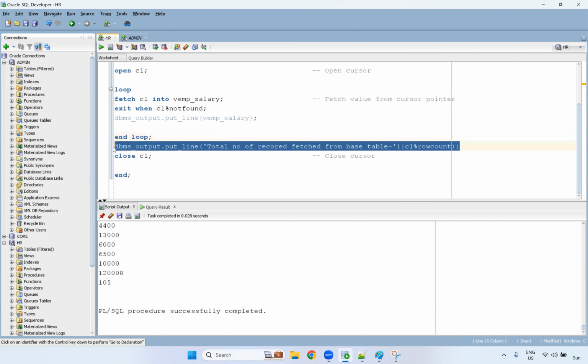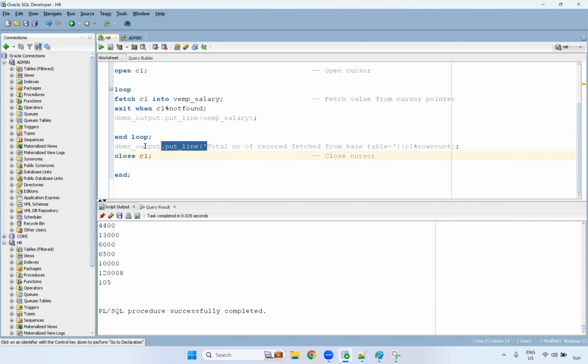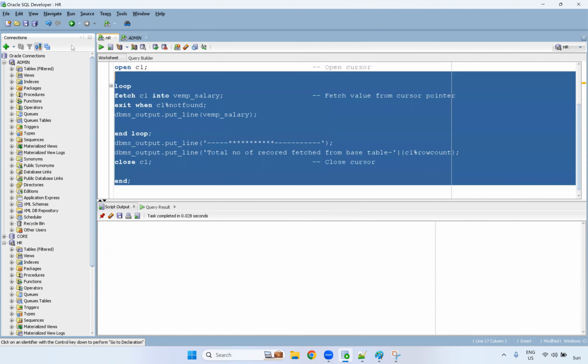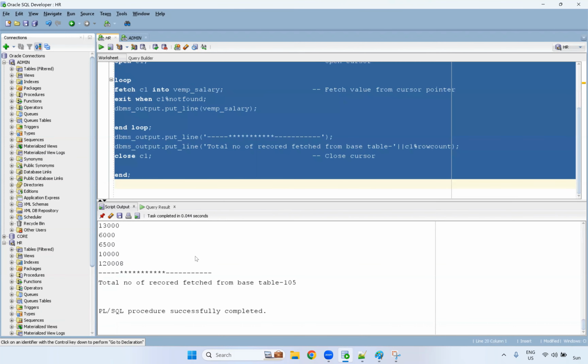If you want, you can put one more line also, DBMS_OUTPUT. Simply I'm putting one line. That's it. So finally, it will print this way. You can see here, it prints total number of records fetched from the base table is 105. So these many records have been fetched from the base table. Got it? So this is how you can go inside the cursor and fetch the values, whatever I have explained here. So you can use this way.